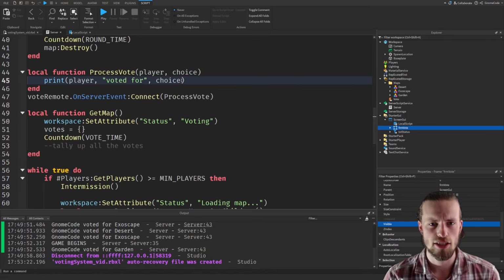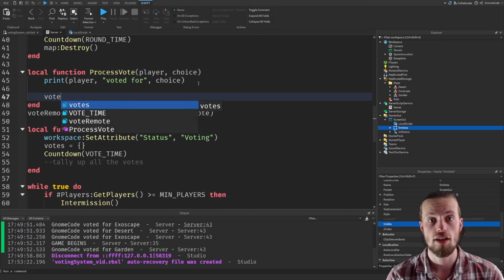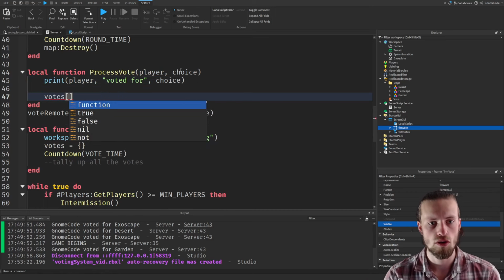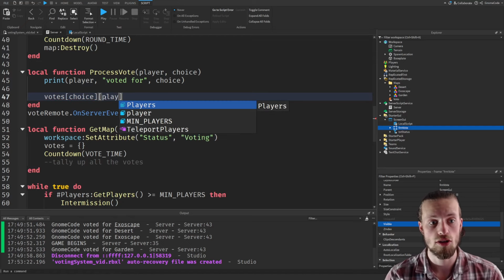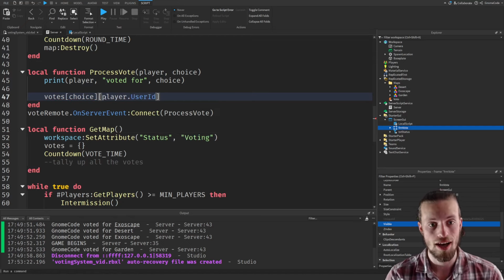So let's go about actually processing that vote now. We get the votes table, and then we want to index with the choice. The choice is going to be one of those strings, the name of the map. Then we're going to create a new index for player.UserId and set that equal to true.